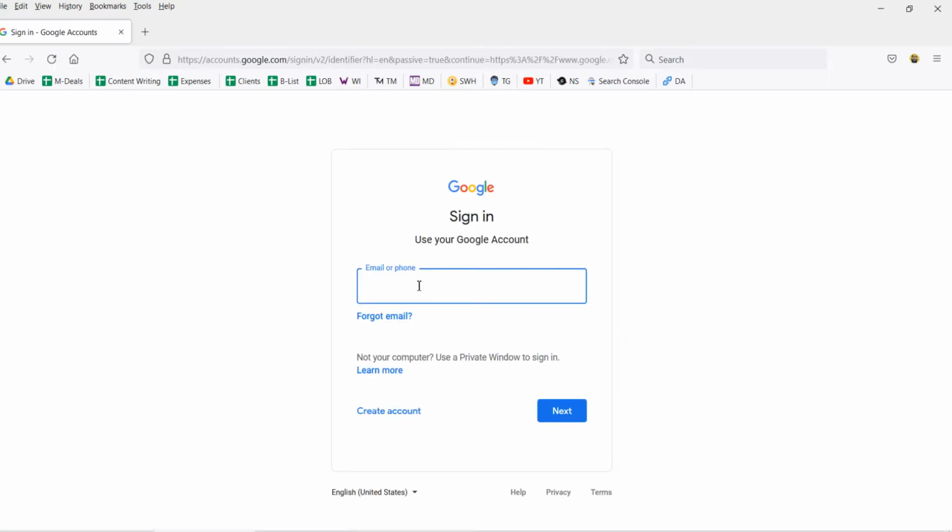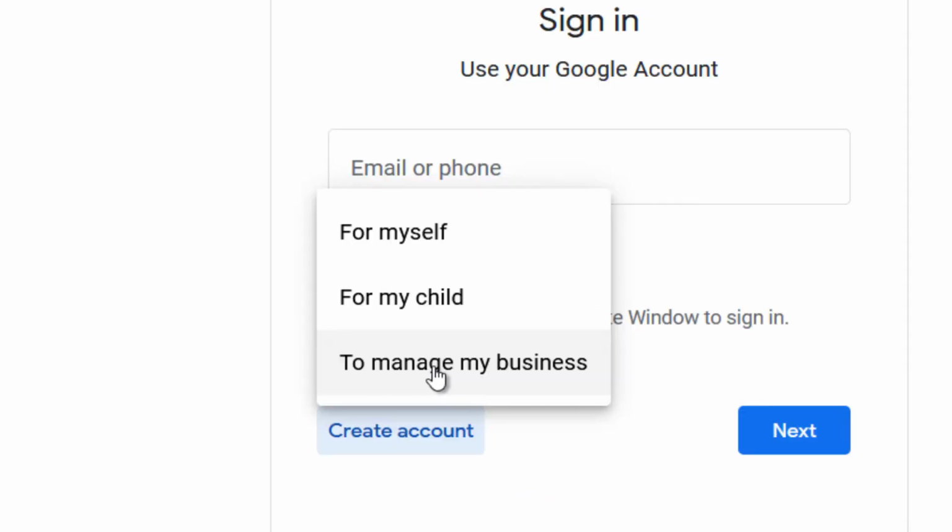Now you are seeing a sign in page of Google. If you already have a Google account, you can just enter username and password here to log in. But if you don't have one and want to create an account with Google, just click on create account. Once you select this option, you will see 3 more options like this.